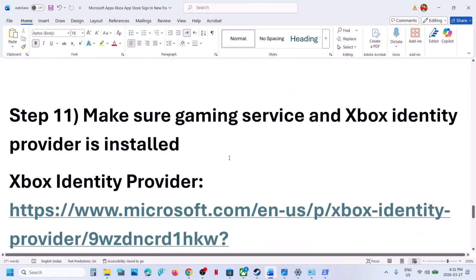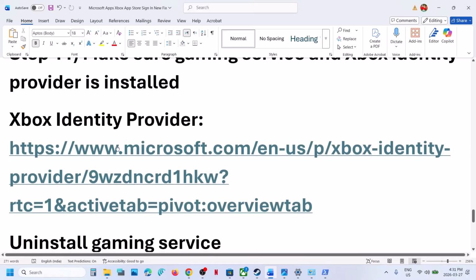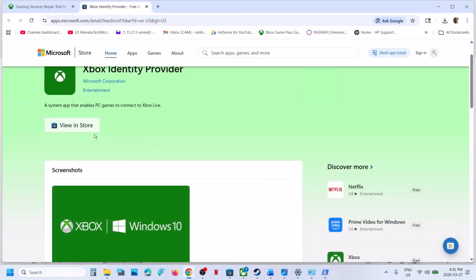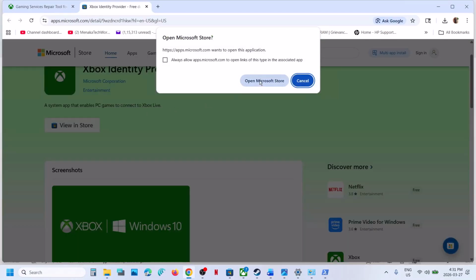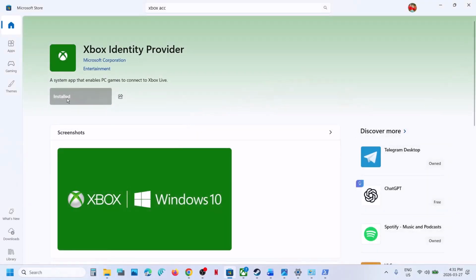Still not working. Make sure gaming services. So install Xbox Identity Provider. You can open this link in a browser. It will take you to Microsoft website. Click on View in Store. Open Microsoft Store. The link is provided in the video description. If not installed, you will see install button, get option or update option. In my case, it is already installed. Install it and then check.